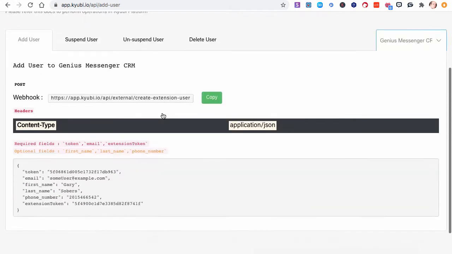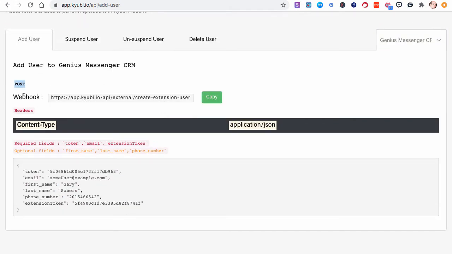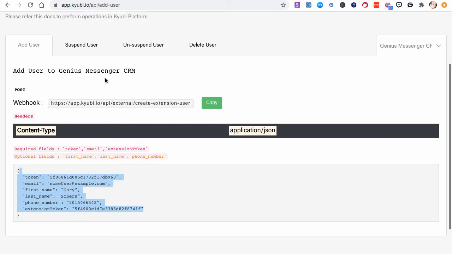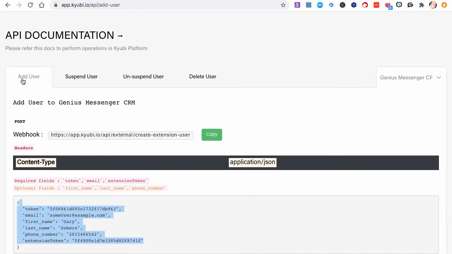So let's get to work. We're going to deal with posting, webhooks, headers, and then fields. Okay, so the first thing we do, once you've gone to this page, you're in Add User in your QB account, and you've got the right extension over here.